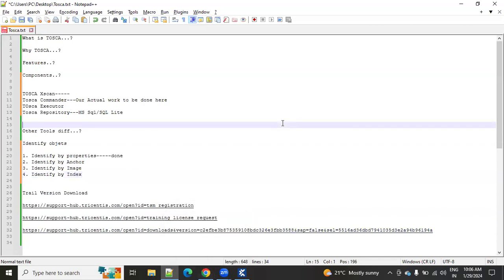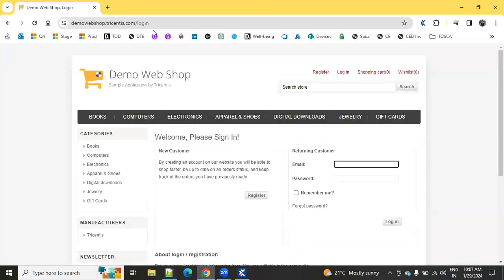So if you have any doubts, you can just go through it. First register yourself. I will provide all these details, but don't download Tosca yet. After some more classes, you can start designing your test cases, because this trial license is only 14 days. Okay. I can ping it in the chat. You can go through that link and register in this Tricentis support.